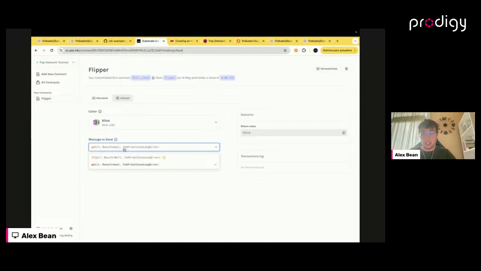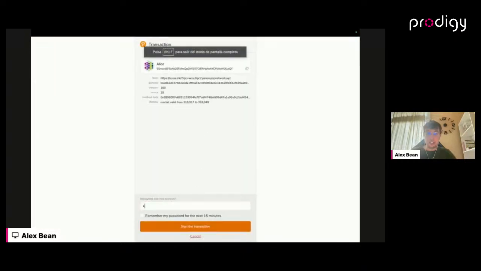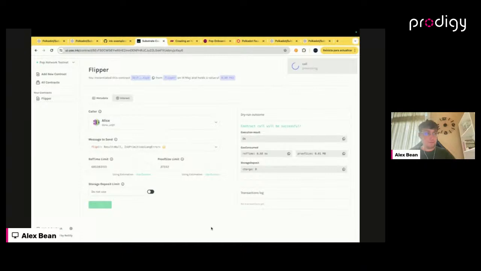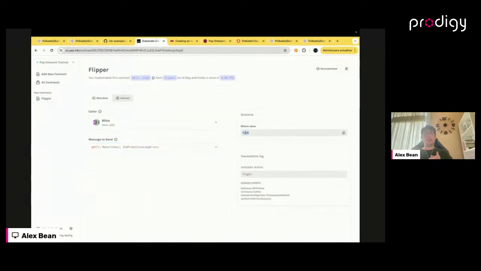Okay, so let's do now the same as we did before with POP, with this nice UI. So let's flip the value. For that, we'll have to send a transaction that has to be signed to the blockchain, because we are going to alter the state of the smart contract. Executed. Okay, everything went okay. So let's see now if the value is true. Yeah, the value is true. So now we can interact with this smart contract with this nice UI.